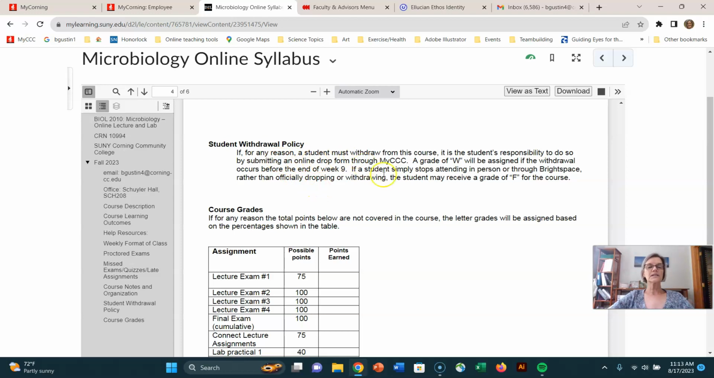Student withdrawal policy is the same for all classes. For a 15-week class like ours, you have to withdraw by the end of week 9. And that's to get a W instead of the grade that you earned. I don't drop students from the class. So if you just disappear and you're still on the roster at week 10, you're just going to automatically get an F in the class.